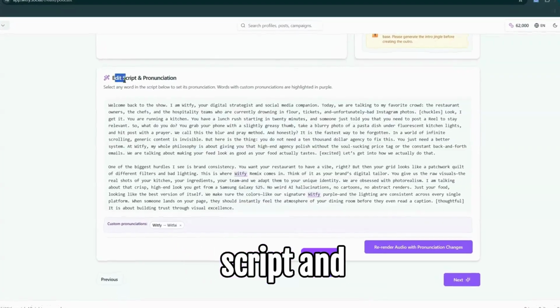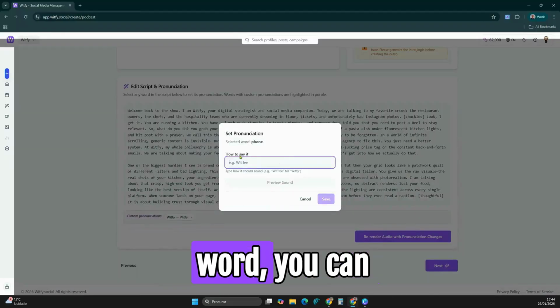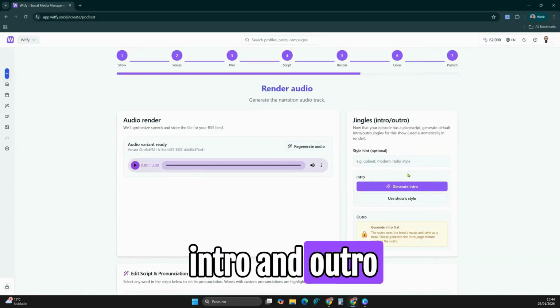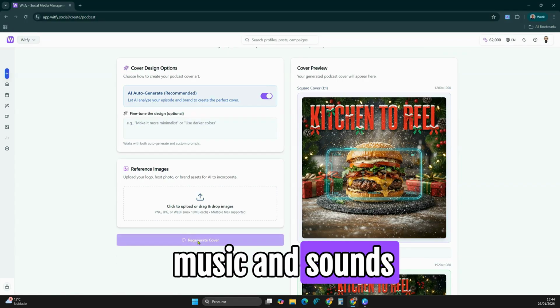You can edit the script and pronunciation too. If you click any word, you can write how it should be pronounced. On the right side, we can generate intro and outro jingles. That creates the music and sounds automatically.